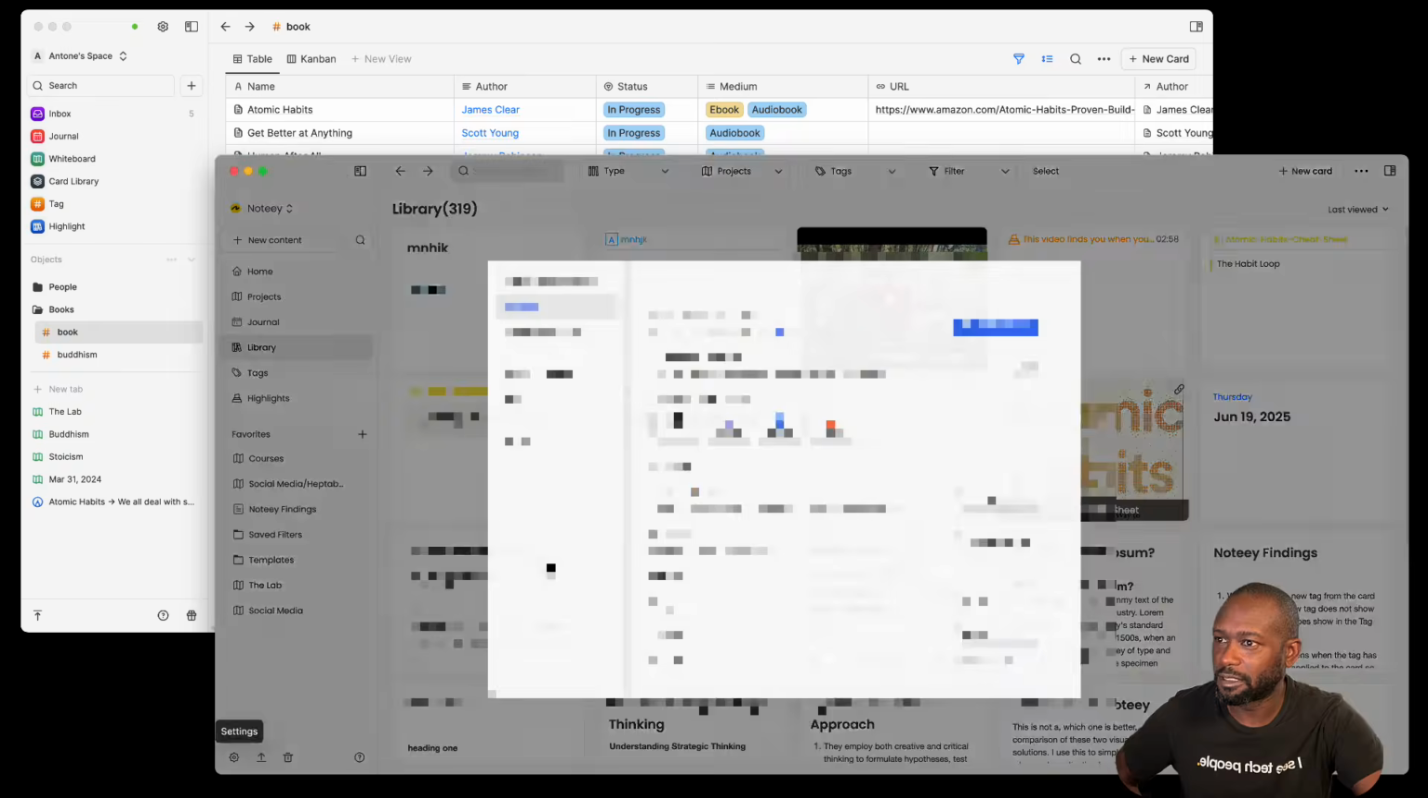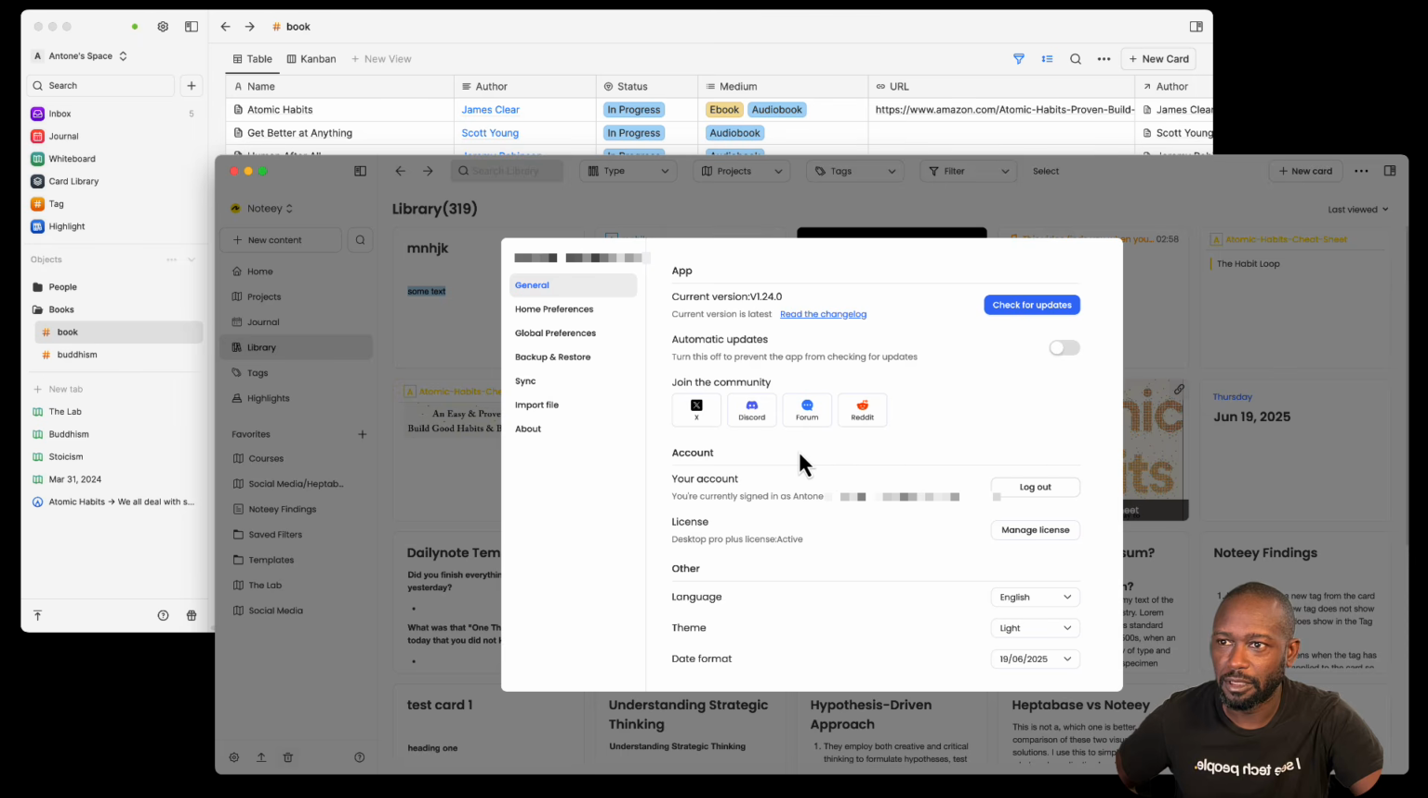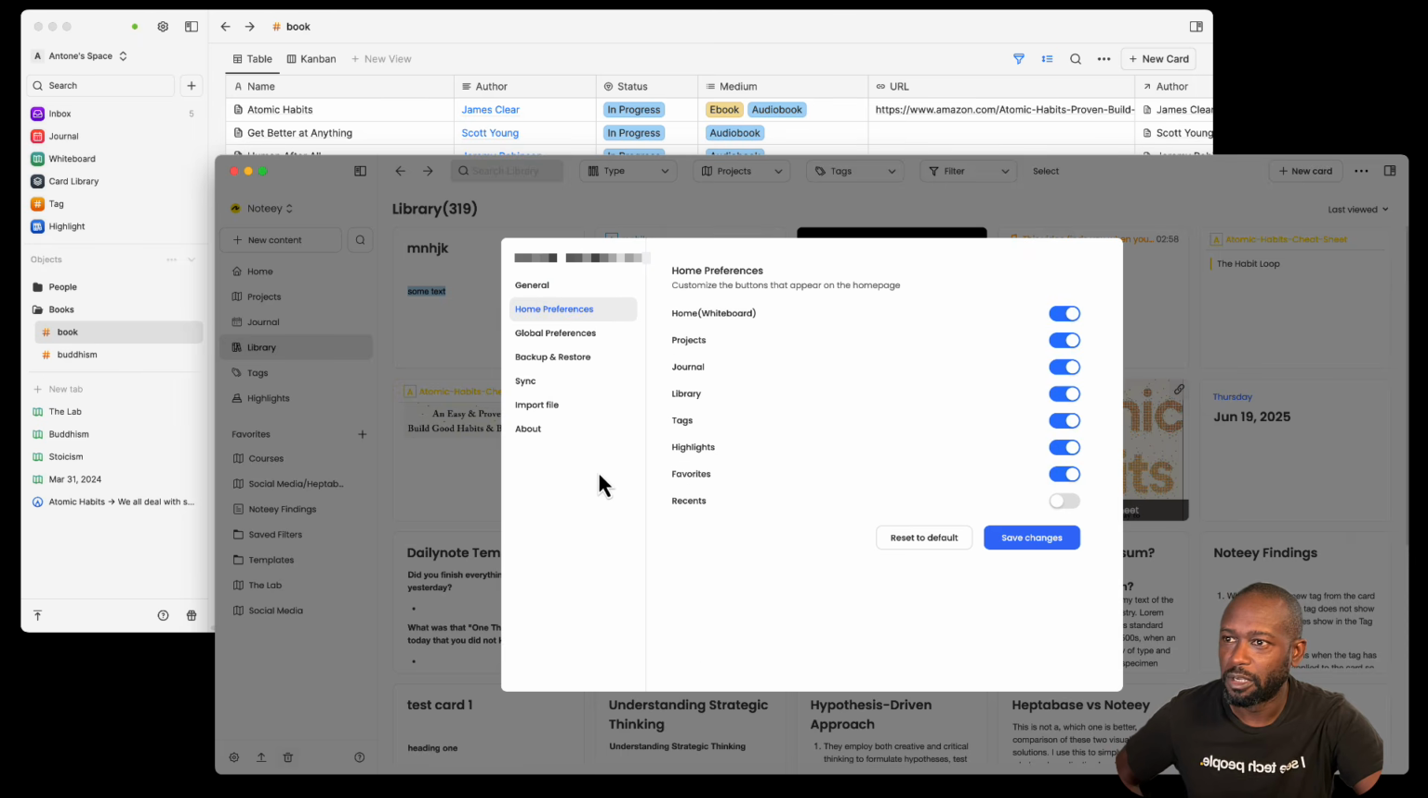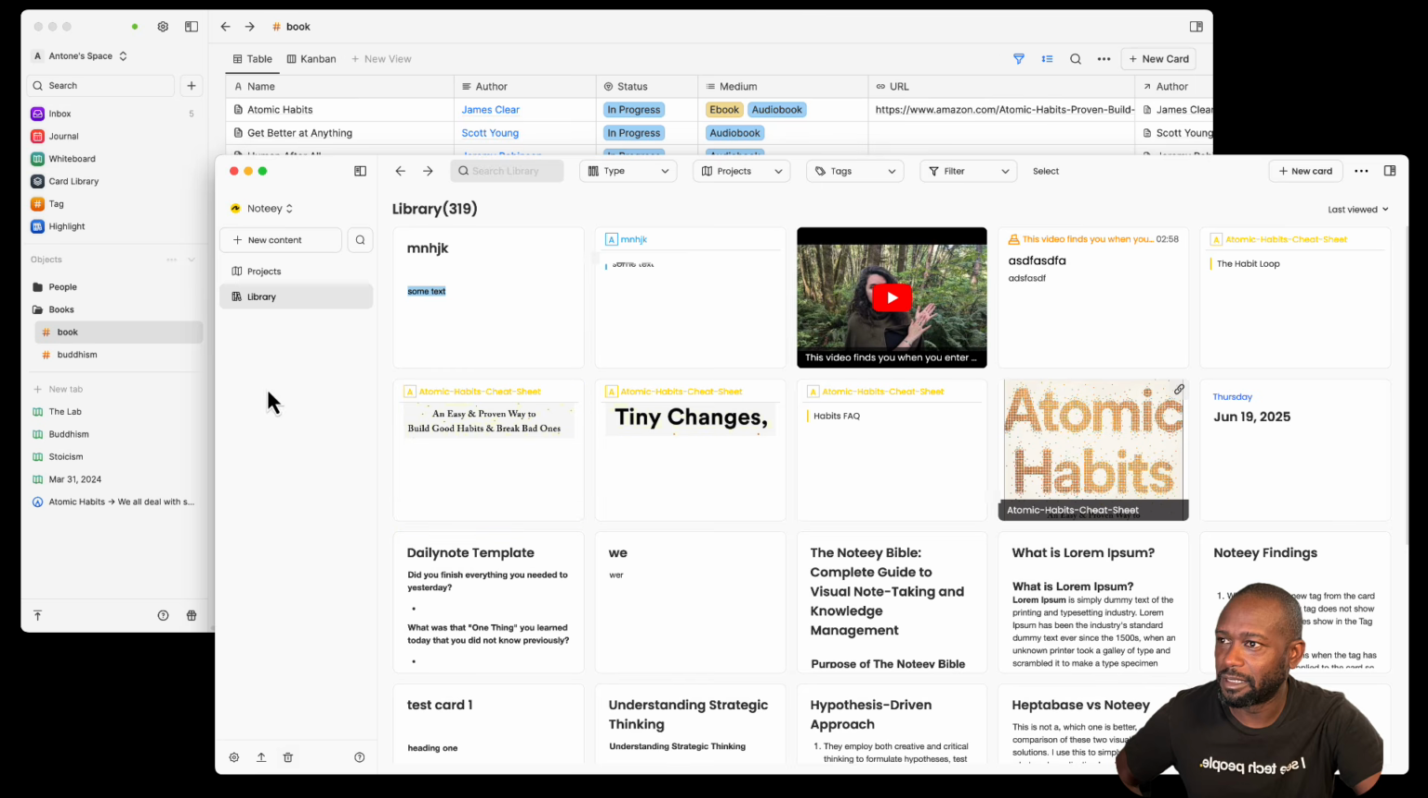Like in the settings, Noteey has some options that you can configure your environment. So on the home screen here, or the home preferences, this allows you to customize this left side pane here. You can see I have the recents turned off. I don't really like showing the recents along the side here all that much, so I can turn that off. I can turn off favorites, I can turn off highlights. You can literally just turn off basically everything in here, except, you can see, you cannot hide the projects and you cannot hide the library. And I can save that, and this is all you get.